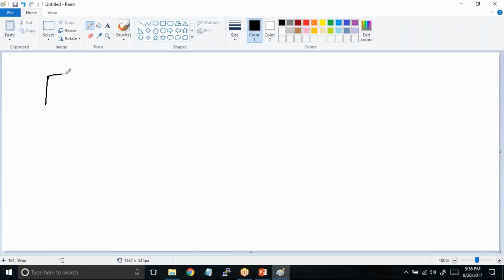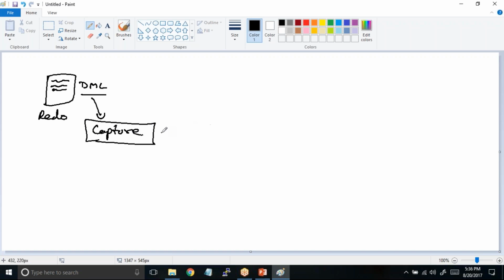These are our redo logs. I'm not considering the archives. So in redo, whatever transactions are written, and whenever it finds a DML, again, as I said, DDL we'll discuss later. If any DML command is found, capture it. Correct? So this will be captured and pushed onto the target server. This is what we already know about the extract process.